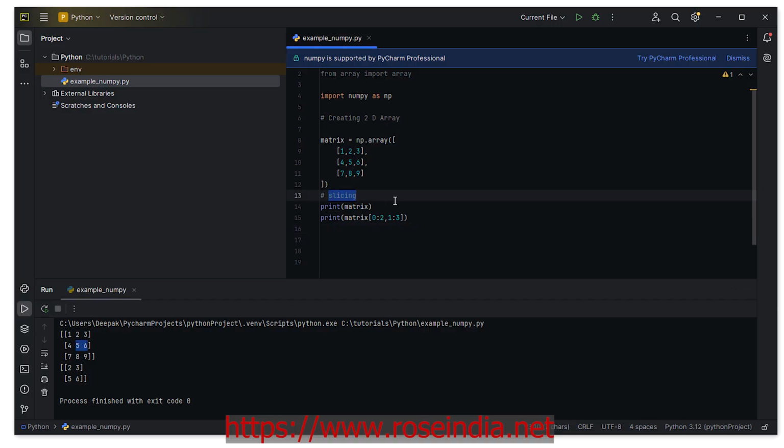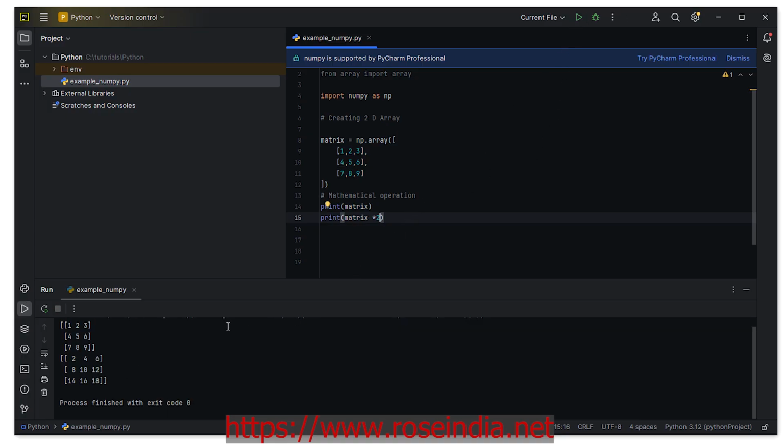Now we will see the mathematical operation. So in mathematical operation, multiply by 2. So it is going to multiply all the elements by 2. And if I add plus 10, it's going to add 10 in all the elements. It was 1, then 1 plus 10, 11, and similarly last was 9, 9 plus 10, 19. And for multiplication, 1 into 2 is equal to 2, 2 into 2 equal to 4, 3 into 2 equal to 6. So this way it multiplied. So we can perform the multiplication operation as well.